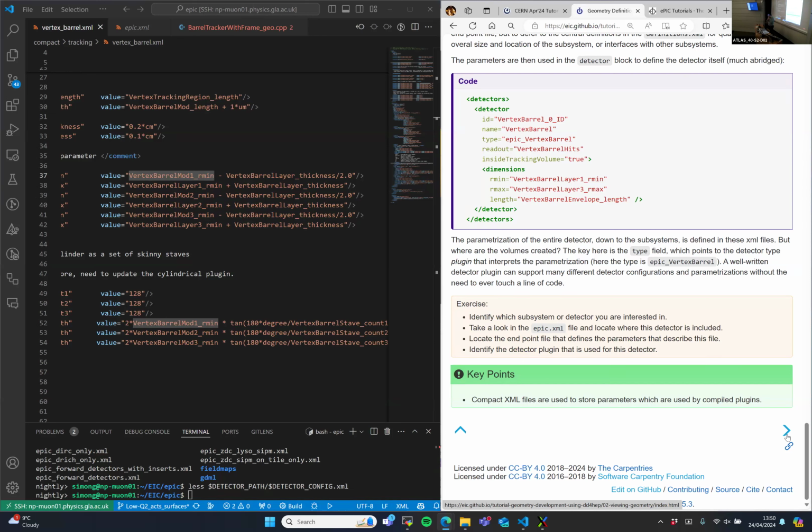I would recommend, if you want to, they won't necessarily be named correctly, so there might not be a vertex barrel.c or epic_vertex_barrel.c, but you should go into the source directory and grep for epic_vertex_barrel, and it will find the .c file that contains the code to create that. I've got that. That's part of the next tutorial or next step.